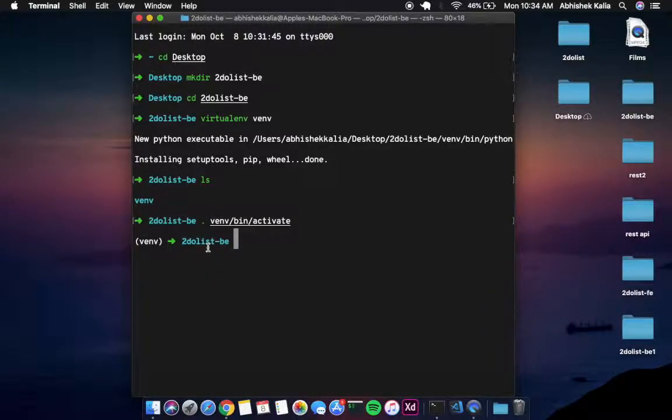Once the virtual environment is activated, you will see this venv before each of your terminal commands, so you know that it is active. And if you want to deactivate it, just type in deactivate and press enter, and you see that the venv prefix gets removed. Again, we'll activate it because we need to install our dependencies.